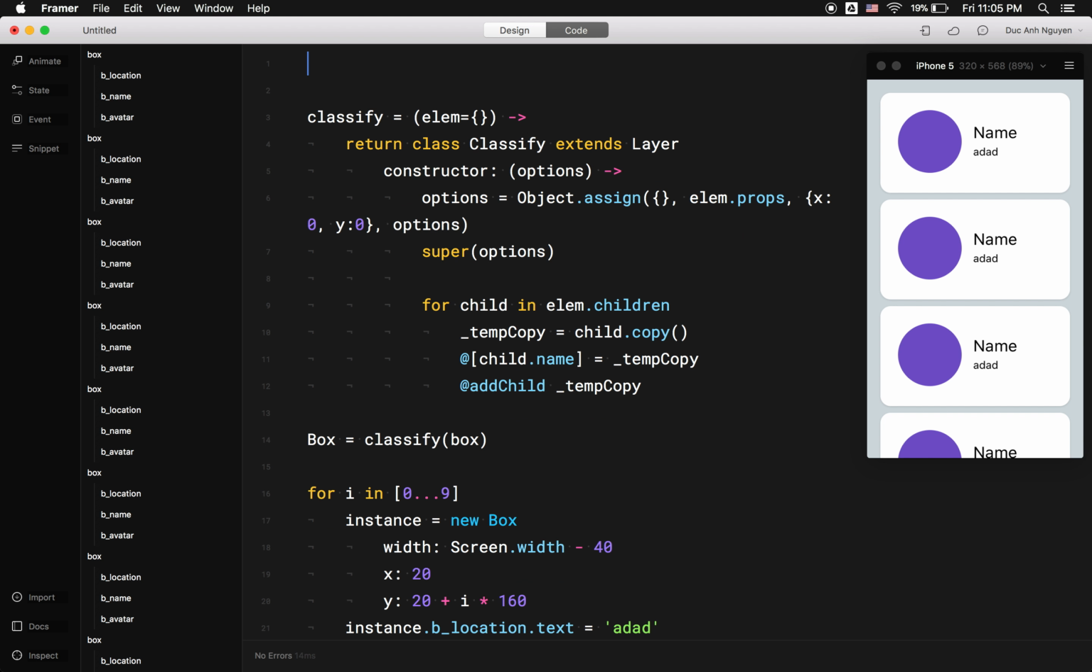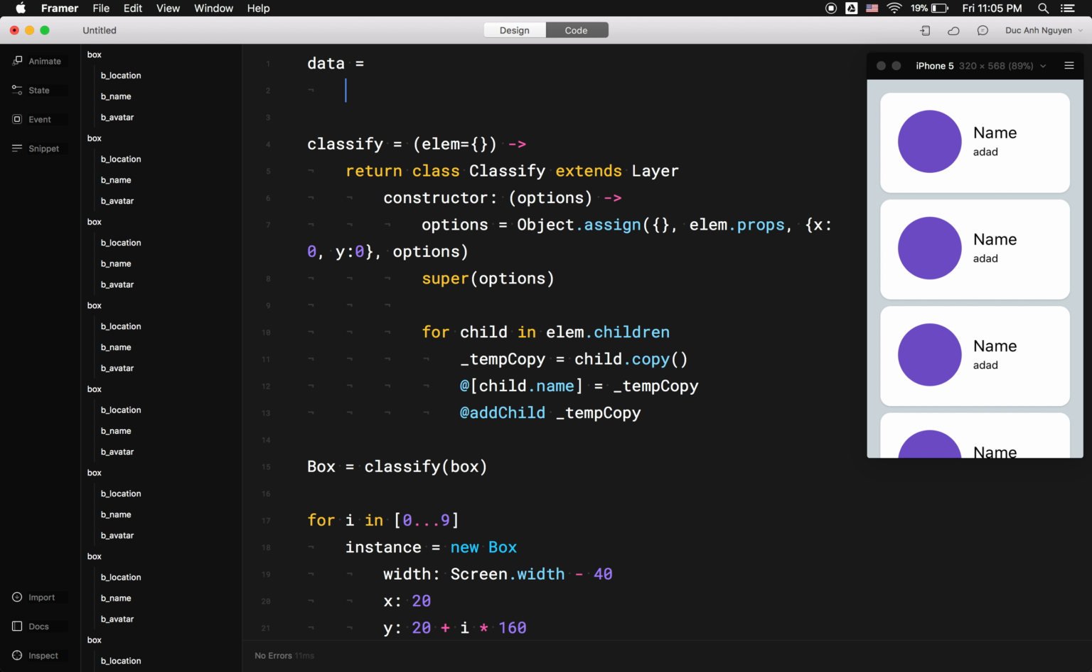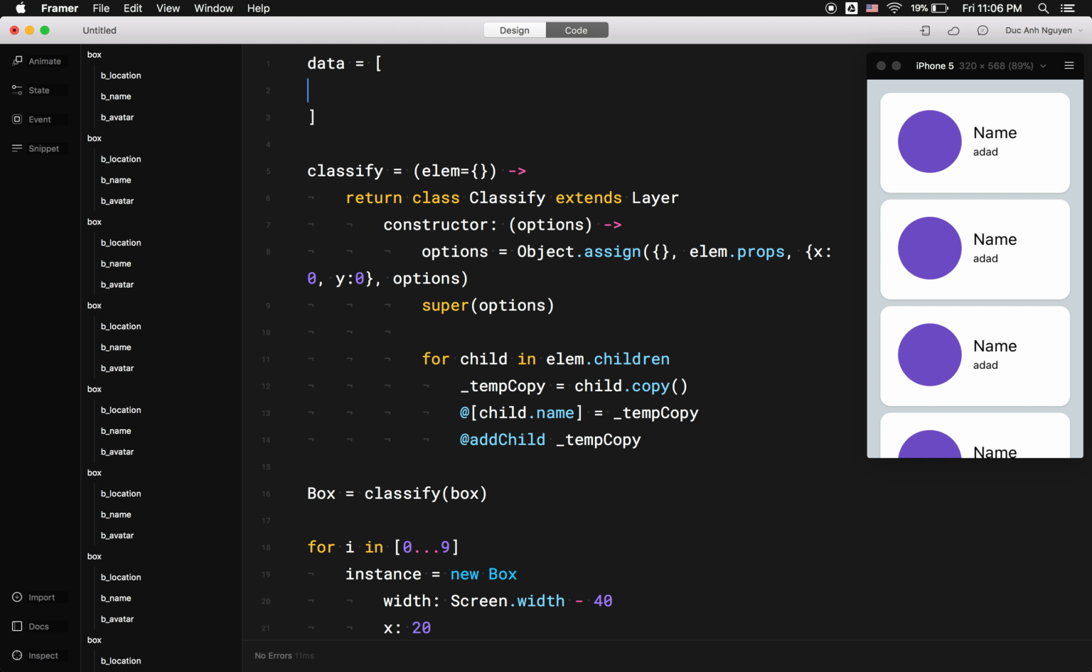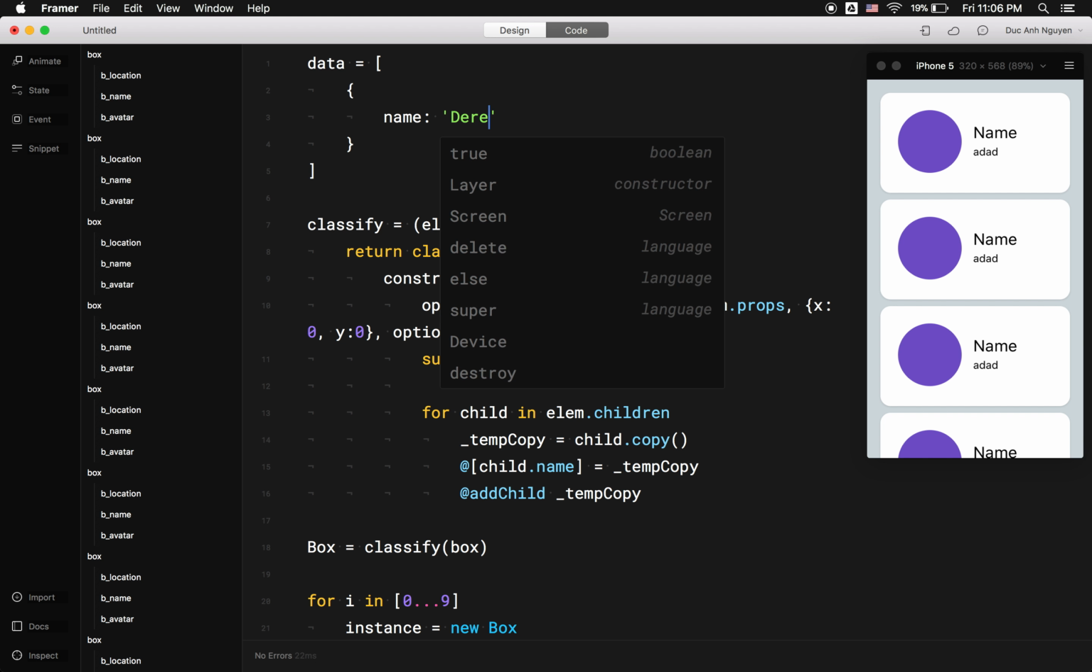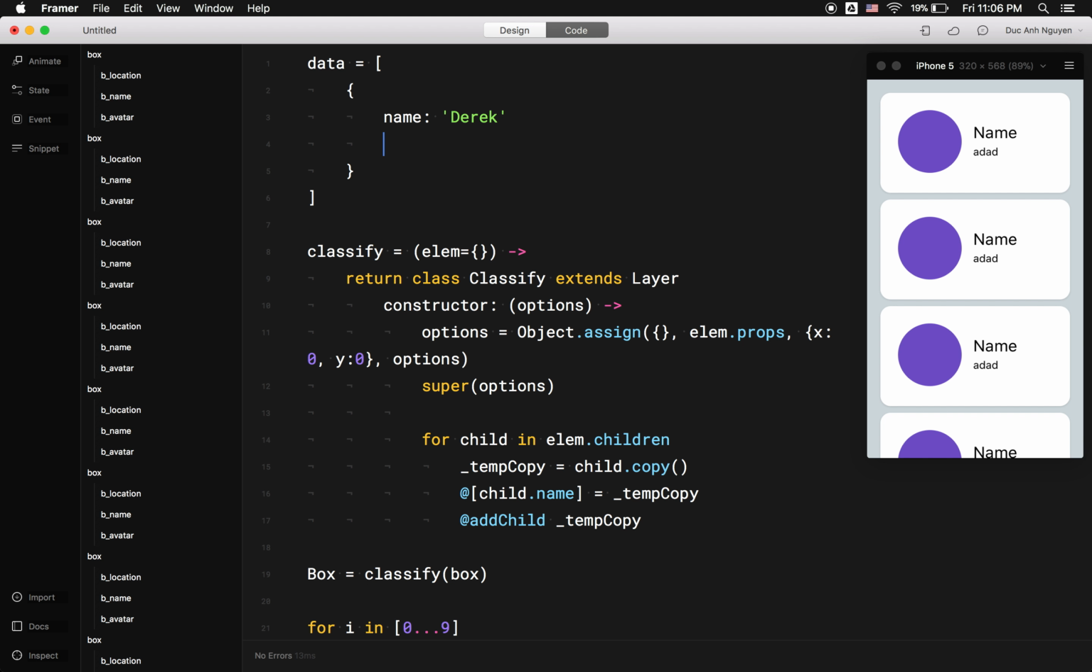So say if you were to have some cool data that contains a bunch of this coolness. So let's have an array that contains a bunch of, let's say this is a profile, this is a person. Let's see how it works. So we got name here, my own name.